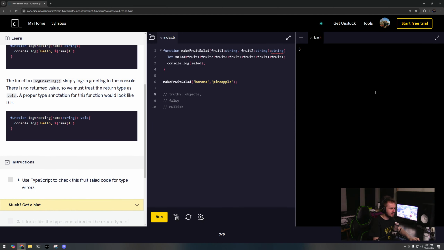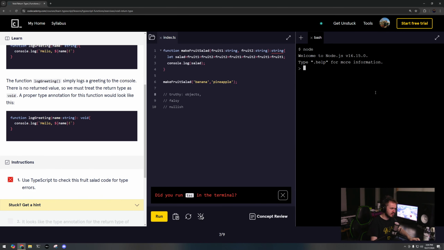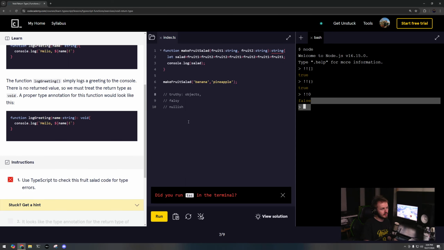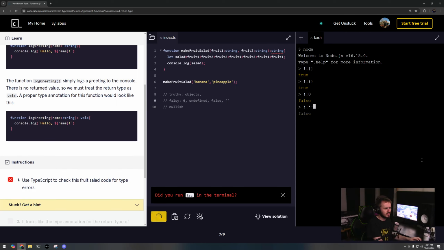Empty arrays, I'm pretty sure. Maybe, let's see. Not array is true. Yeah, so that means the arrays are truthy, not empty object. That's truthy. Not zero is falsy. So that means that falsy is like 0, undefined, false, and I think empty strings are falsy. Yeah, empty strings, stuff like that.